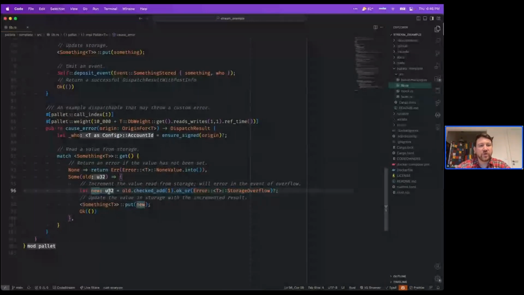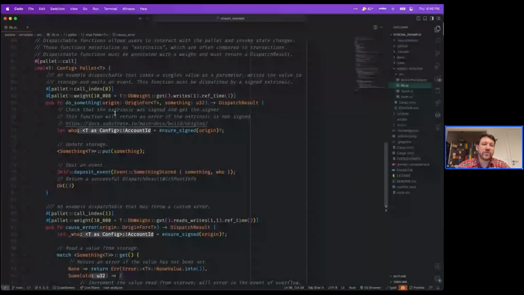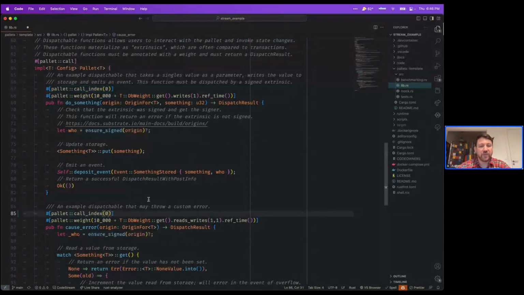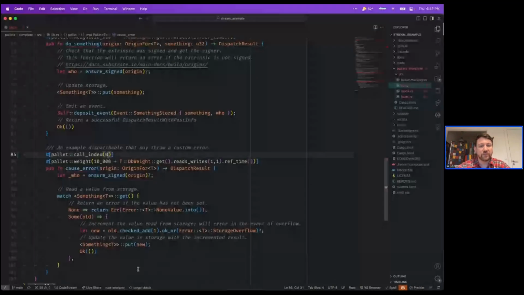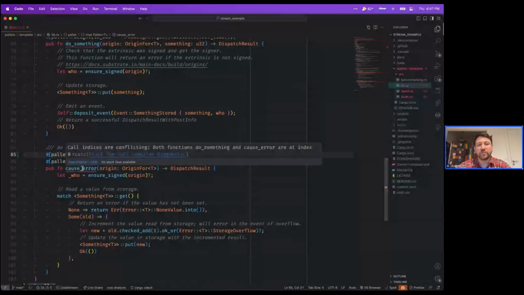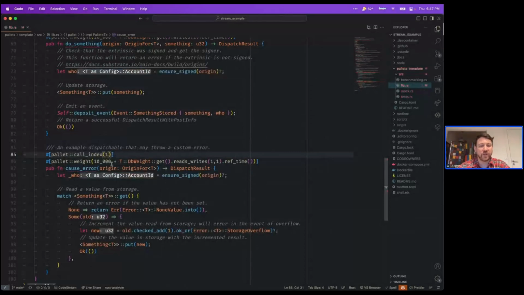Other things to note really quickly on these is the call index. You can see here we've got a call index of 0 and a call index of 1. It's really important that these are different each time. If we try to set these to the same value, it's going to give us an error. So projects will run here, and we'll see, call indices are conflicting. Both functions do something and cause error are at index 0. So we need to make sure that we always have a unique index for each of our callables.